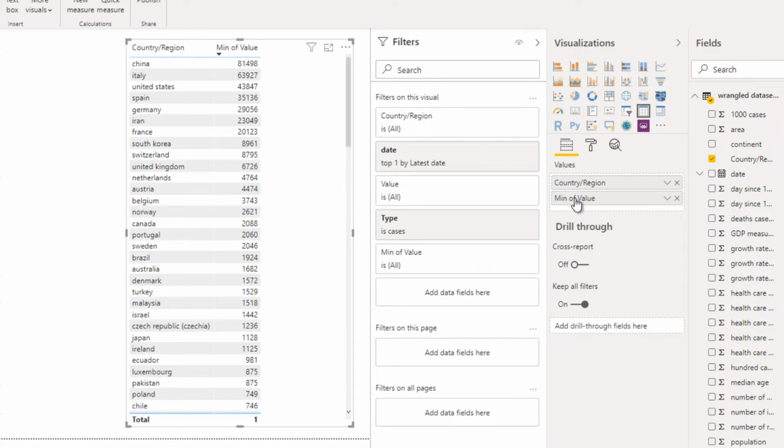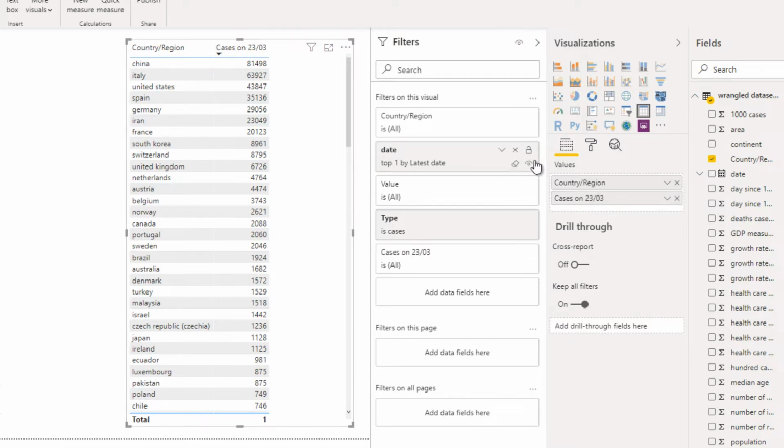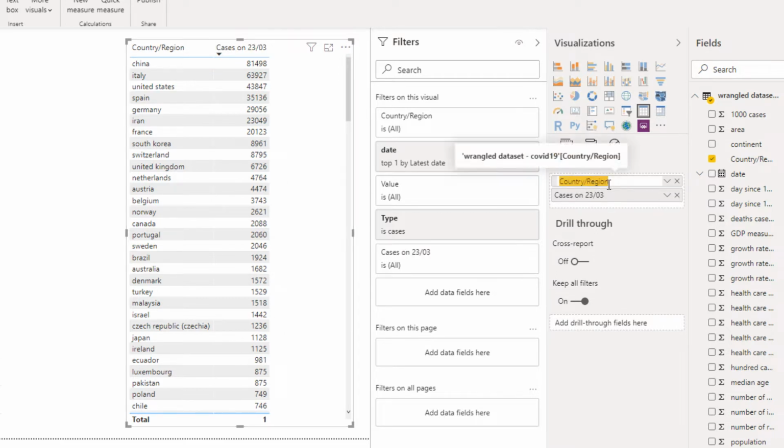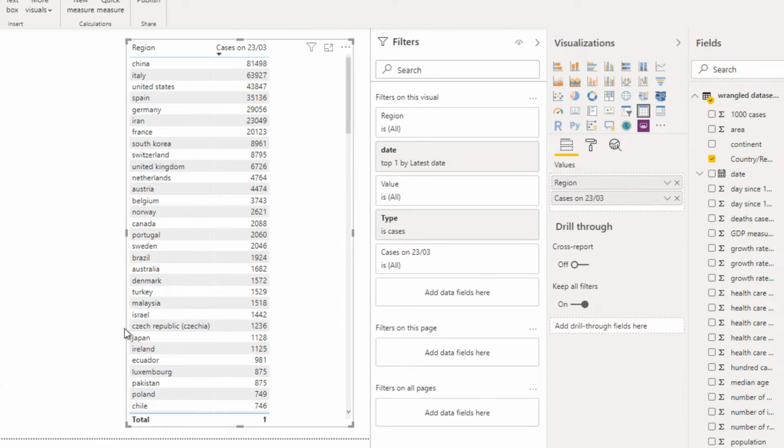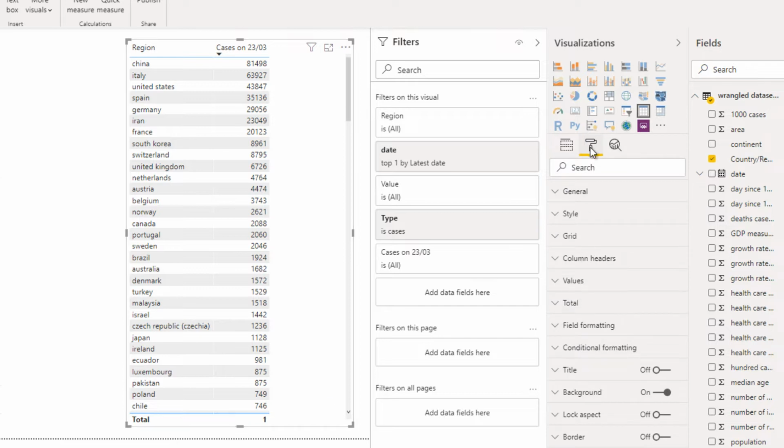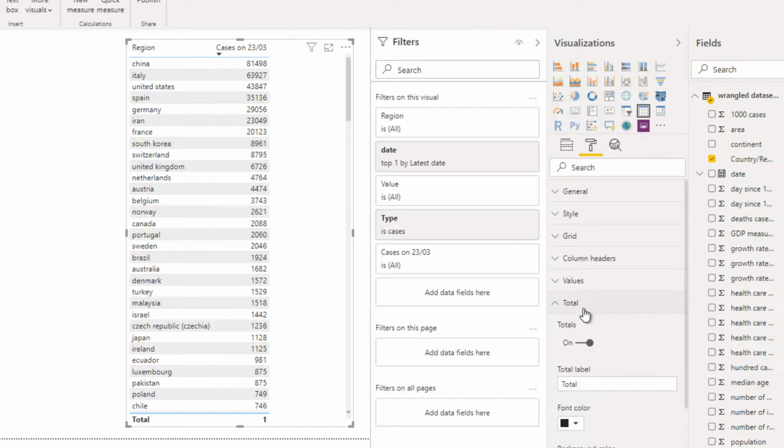Okay. You can change the title of your column by clicking on values and changing min of value to cases, or well, cases on 23rd March makes more sense. Then country region should just be region, for example. There you go. Okay, cool. Now we don't want this total row. So go again to formatting options, go to total, and turn it off. There you go.